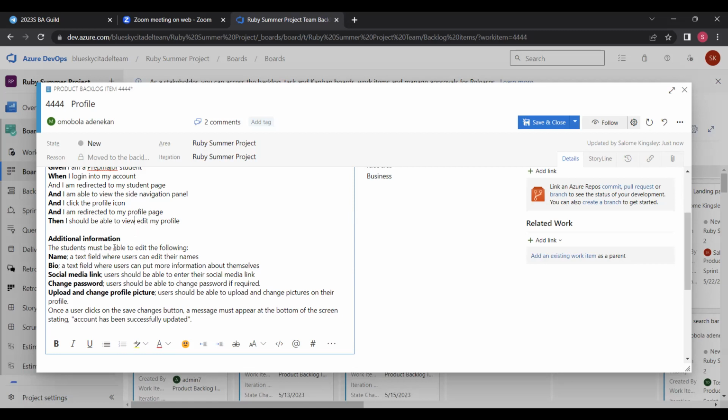So it'll be a complete story by the time you put in the additional information. So then I should be able to view my profile details, or my personal details, whatever. Yeah, profile details, fine. Now put it under additional information to say the student must be able to edit the following.